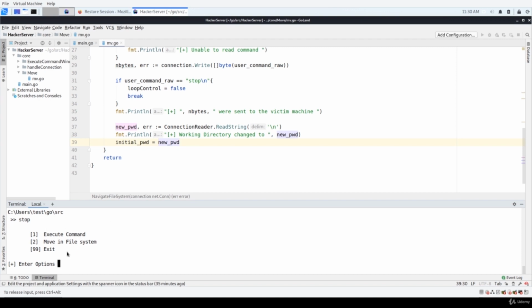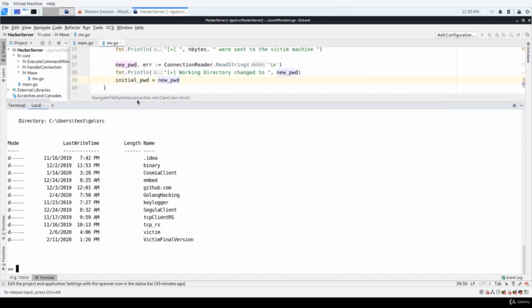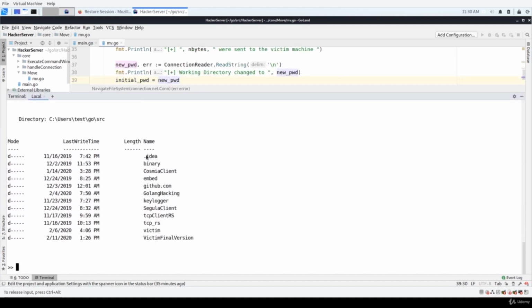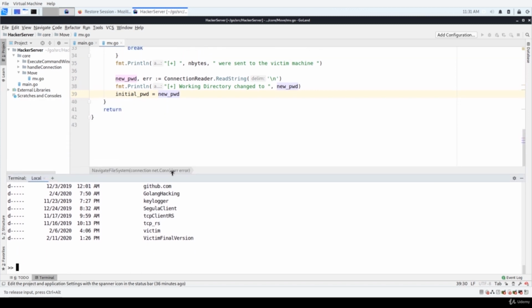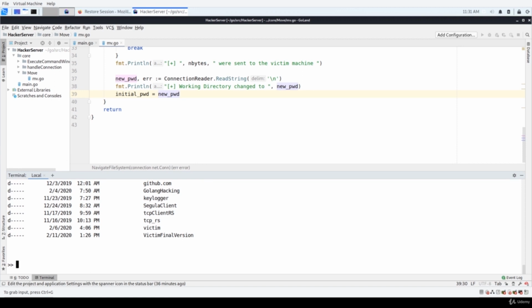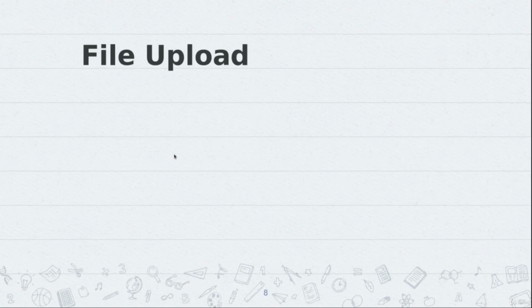Now if I want to go to the execute command menu, I press 1. Let's say I want to check the present working directory, you can see that I am in the source folder. If I want to list the files, you can see that I have different files here. Okay, so that's how you navigate through the file system. See you in the next lecture.